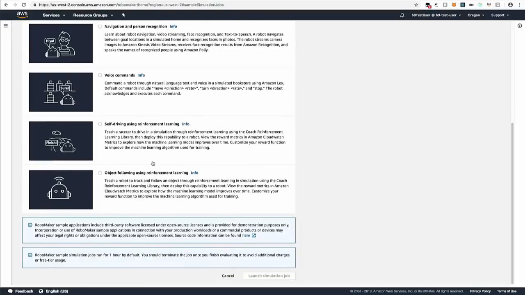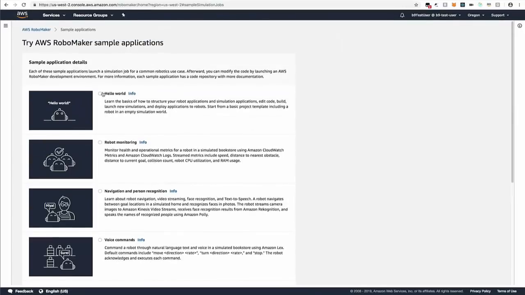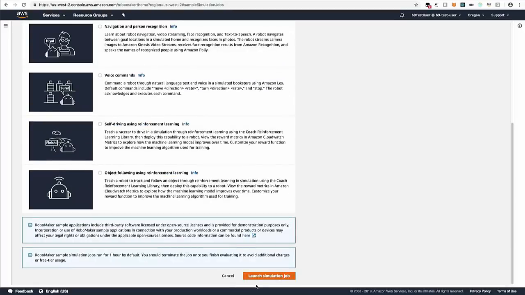And then we have 2 reinforcement learning sample applications, which show how you can train models in simulation. So I'm going to kick off the Hello World sample application.